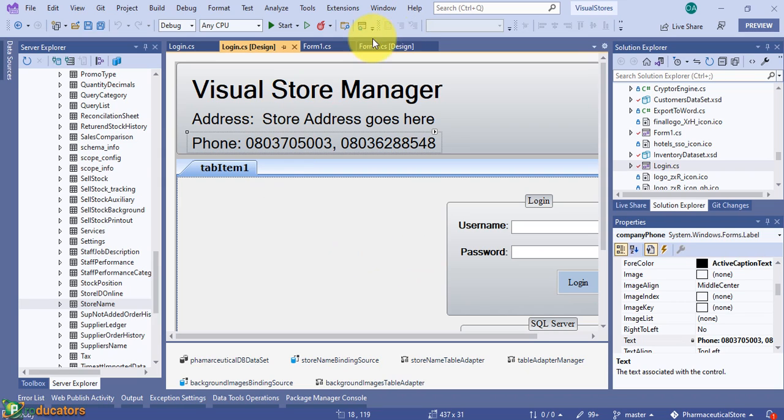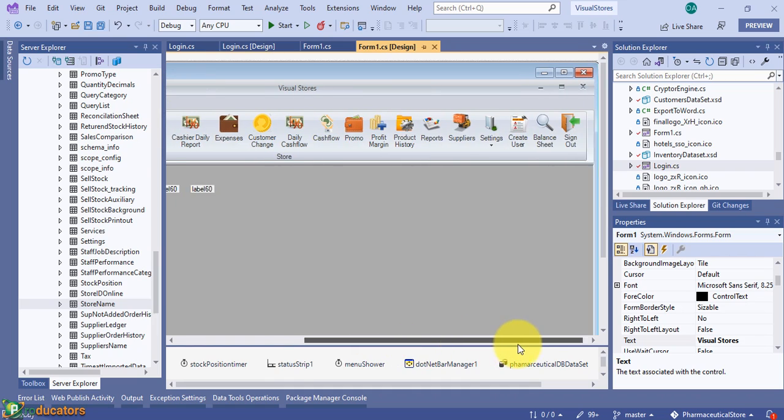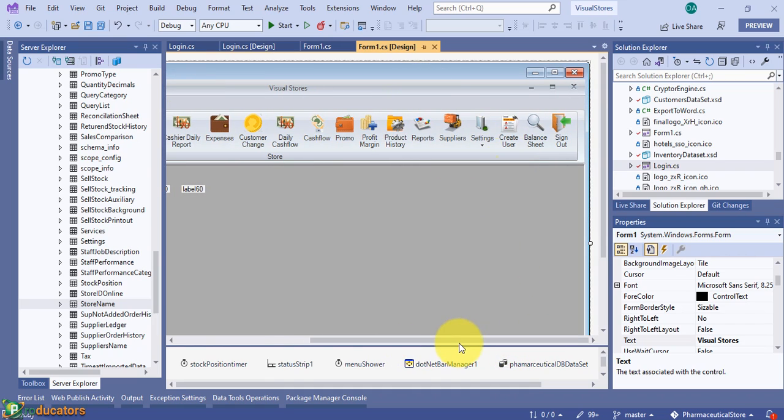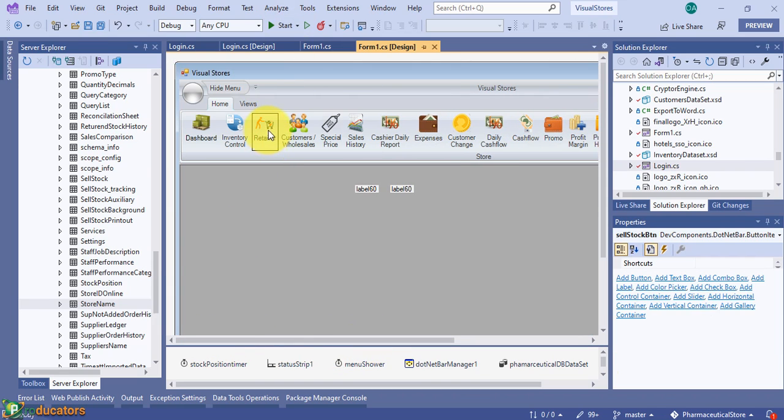From here, we have the form, which is form one, and everything is embedded here. You can get this design from DevComponents and pay for the license and all that. Okay, so this is retailer and this is customer wholesale. So let's start from this.